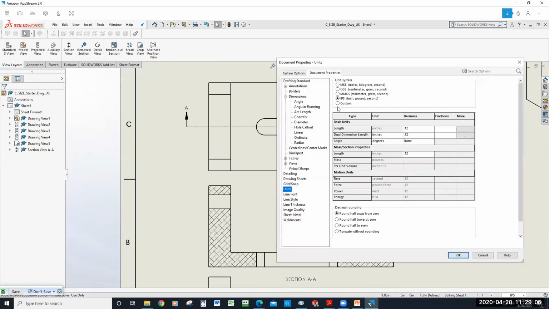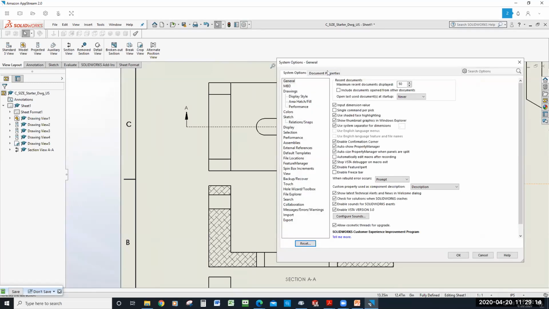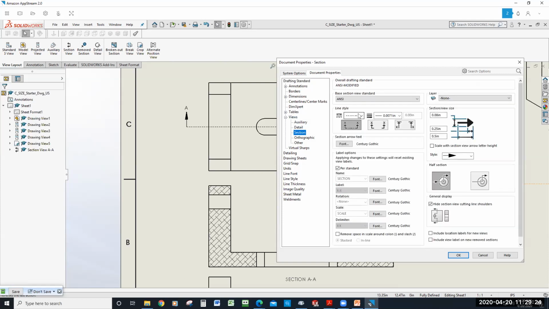either go to document properties that way, or the other way to do it is to go to the settings tab here and go to document properties, and then look at the views, and then go to section under views, and here is the line style information. And it says to change this dotted line to a phantom line, right? Change that to a phantom line, and then change the thickness to like 0.138. So that's what I did right there. I changed the thickness and the style.